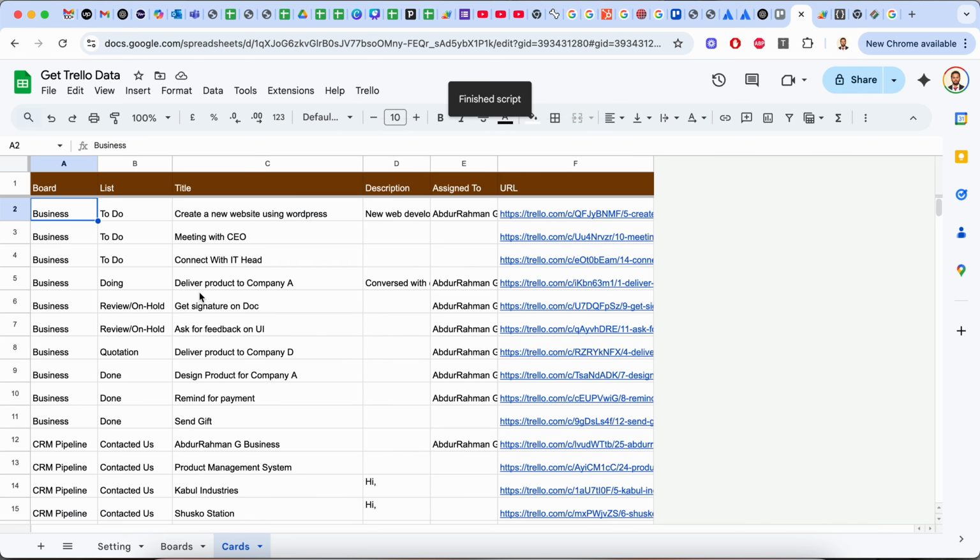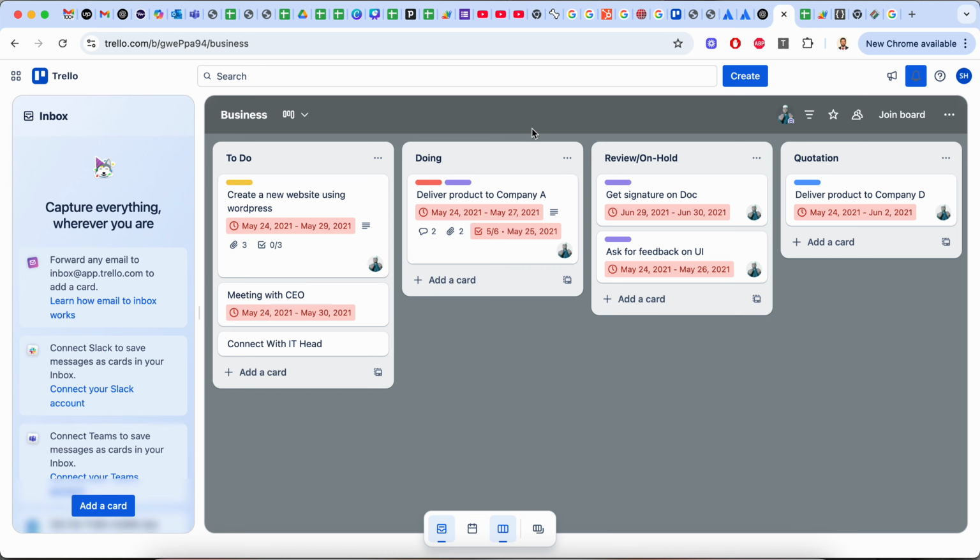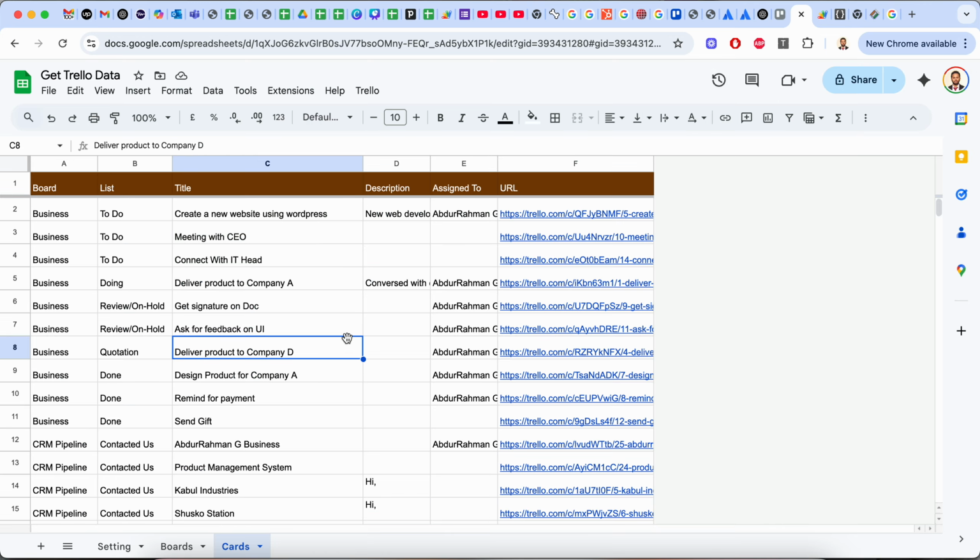Now if you go to the cards, we see we have from the business board the to-do list, doing list, and review. To-do has three cards. If we come here, so to-do, doing, review, three cards. So it fetches all the details that are present in your Trello boards.